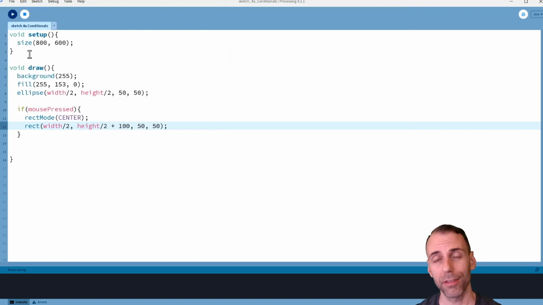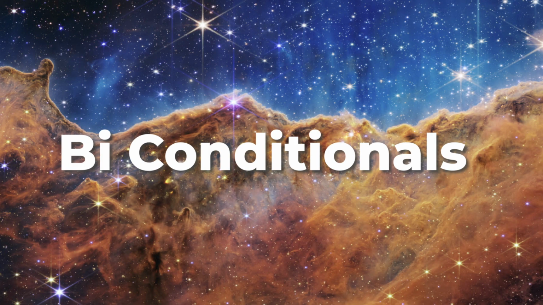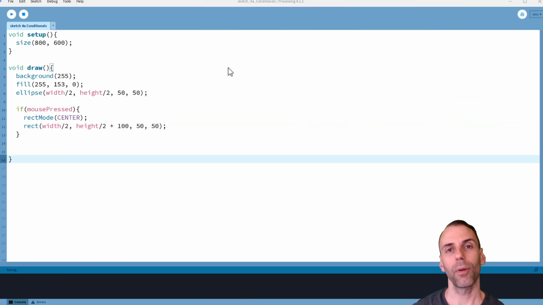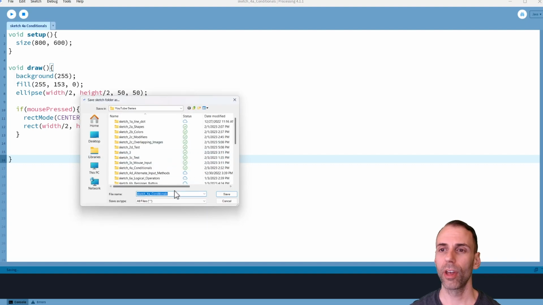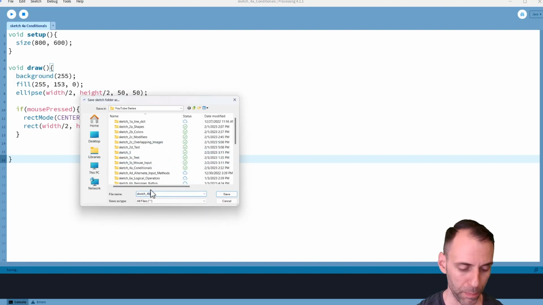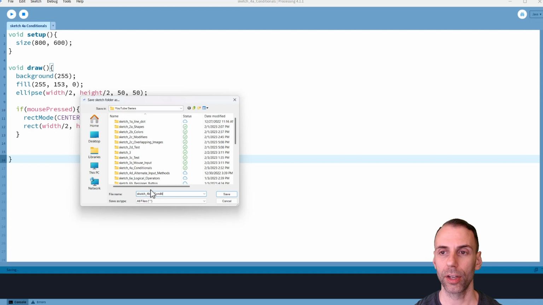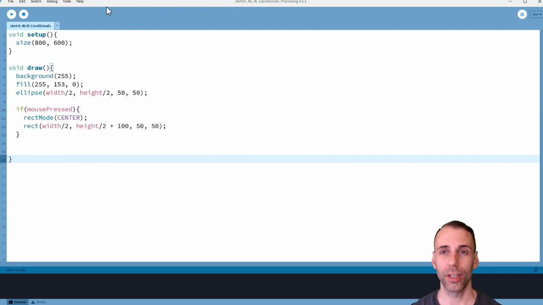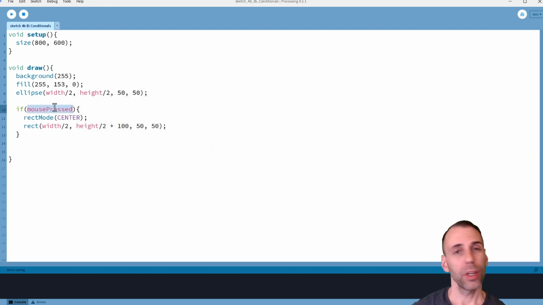File, save, and let's make it more complicated. All right, time to make this a little bit more complicated. Let's save our existing program with File, Save As. We're going to call this 4B Biconditionals. Now, what is a biconditional?